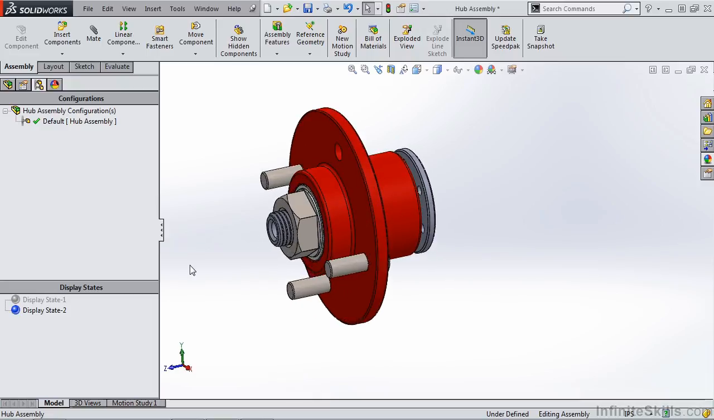If you're making a technical manual, you can hide and show components in certain display states, change their transparency, change how they're displayed to give the user a much greater understanding of how components go together and when they go together. For things like exploded views, we'll be using configurations. Now that we understand display states, let's take a look at linking them to configurations.